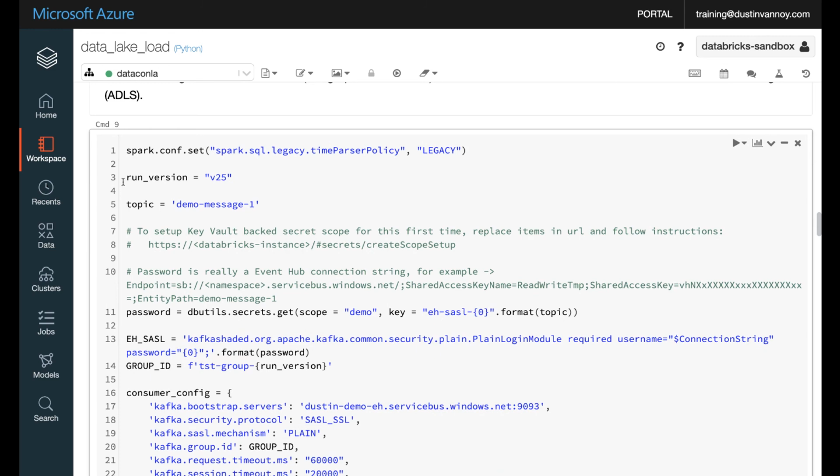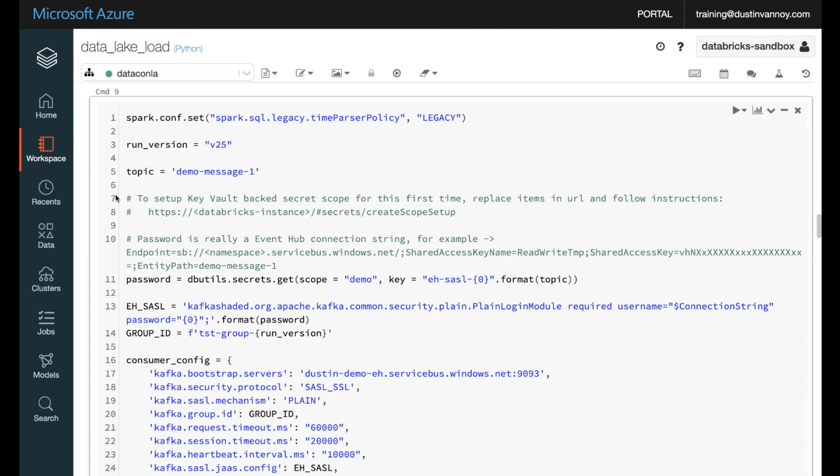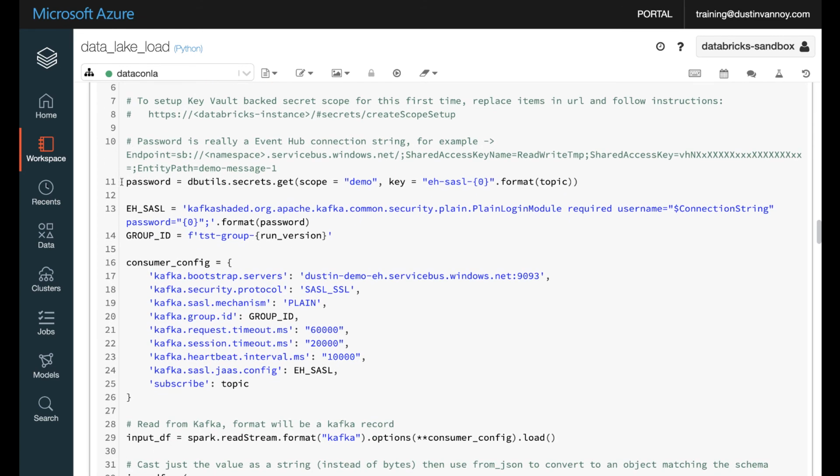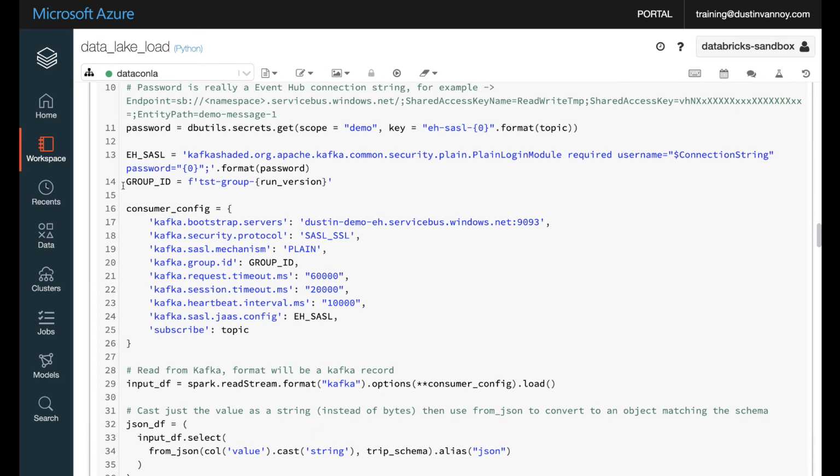Here we would need to set up some configurations, set a topic name. In this case, I just call it demo message. There's a little bit of password and security things that you can use. With Azure Databricks, we have this thing called a Databricks secret scope. So I'm using dbutils to make a call to get a secret.